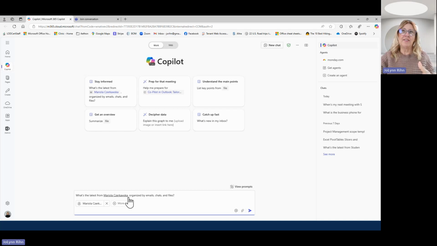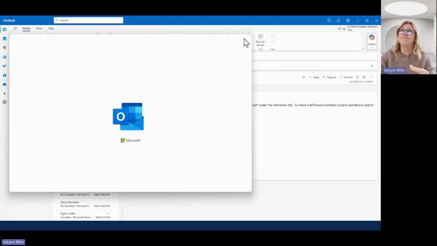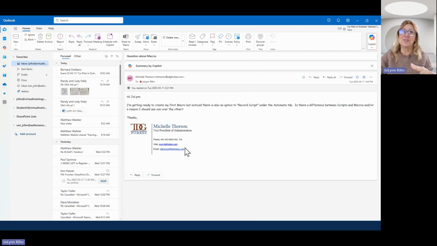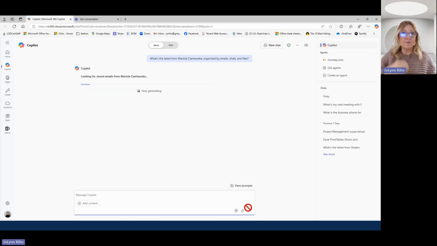But I'm going to go ahead and click on this and I can replace this person's name with anybody else's name. Just by going to that person's name, I could select it and put in somebody else's name, just so you're aware that I could do that. Sorry. I clicked on the name of the person and it automatically took me to an email with that person. But let's go ahead and I'm going to keep Mariola. I'm going to say, what is the latest from Mariola organized by emails, chats, and files? So it's going to scan through my Outlook and find the information.